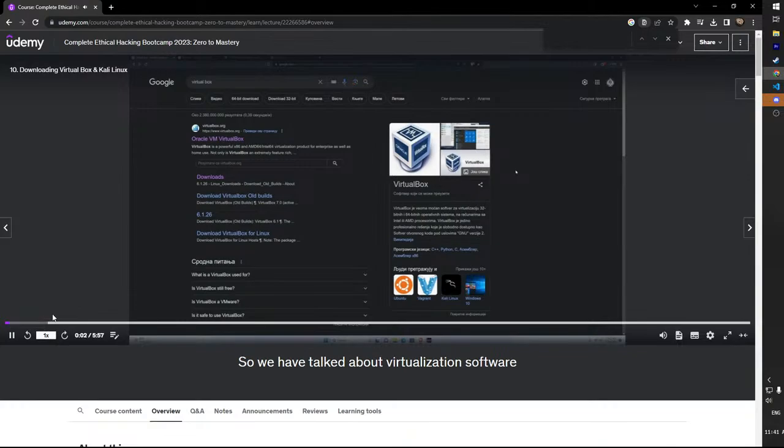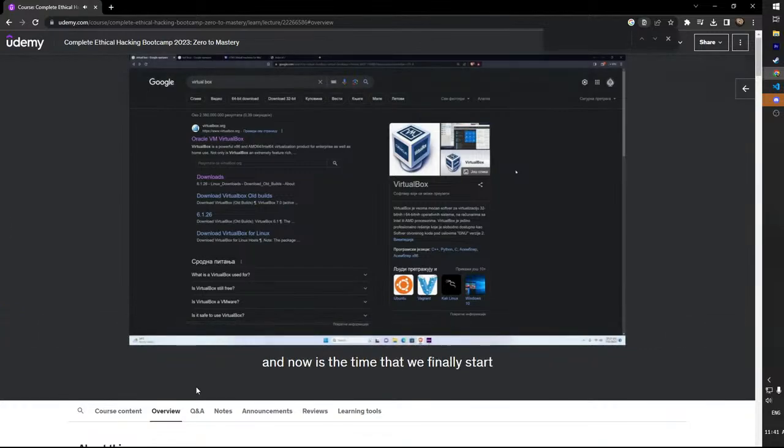So we have talked about virtualization software and Kali Linux in the previous lecture, and now is the time that we finally start creating our virtual machine. Now, to do that, remember we need two things. We need the virtualization software and the operating system that we're going to install.